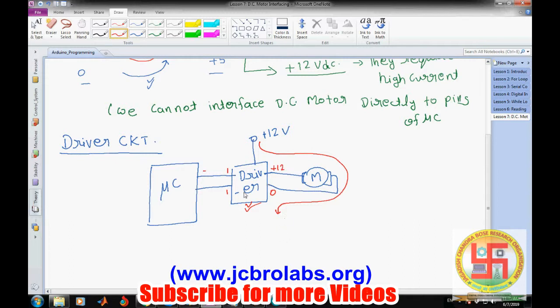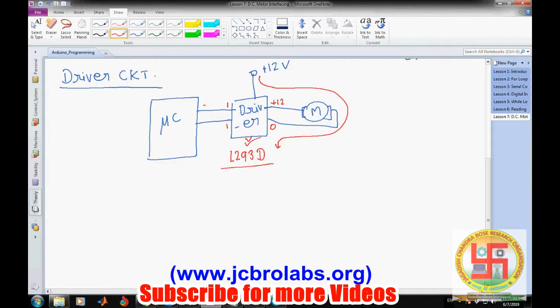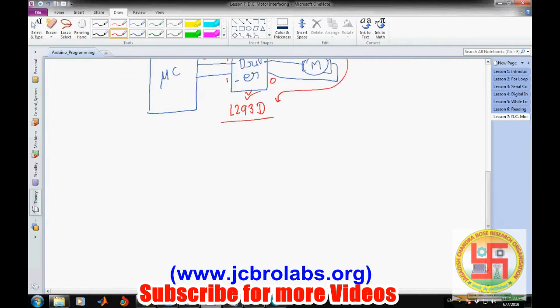Now in case of a DC motor, we have this L293D driver IC, which is generally used for interfacing this DC motor to any microcontroller or Arduino UNO. So this L293D is based on dual H bridge technology. We'll not go into the detail of how this dual H bridge works. We'll simply talk about how to interface this L293D.